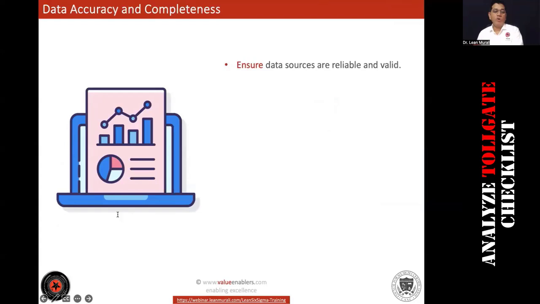NSCC in the chat box. Data should be necessary data, sufficient data, correct data, complete data. Necessary, sufficient, correct, and complete data. Now, data can be different types.